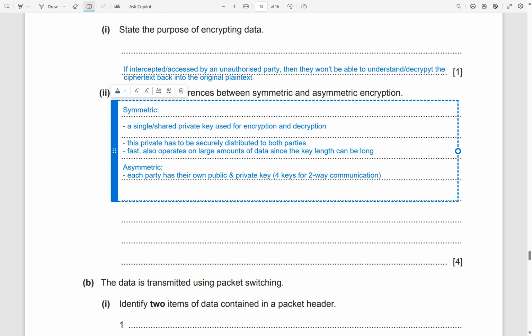So what's going to happen? Let's use A and B, so person A, or we could use Alice and Bob. All right, let's go with Alice and Bob. That's always used in encryption. So Alice is going to use Bob's public key in order to encrypt. So she uses Bob's public key to encrypt.